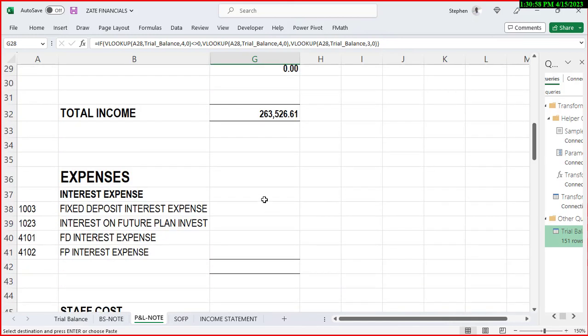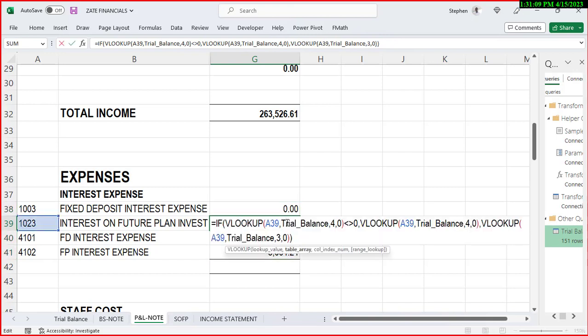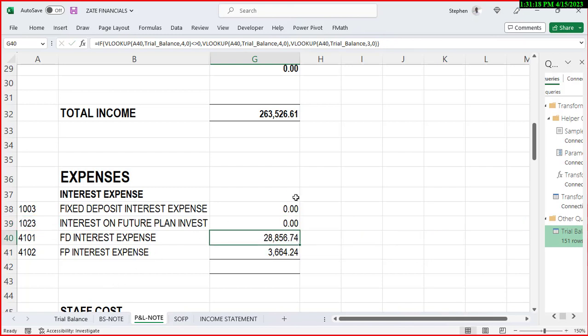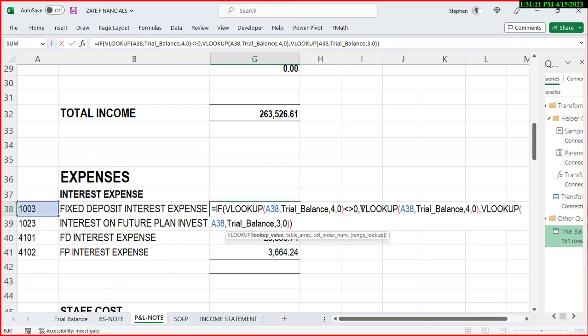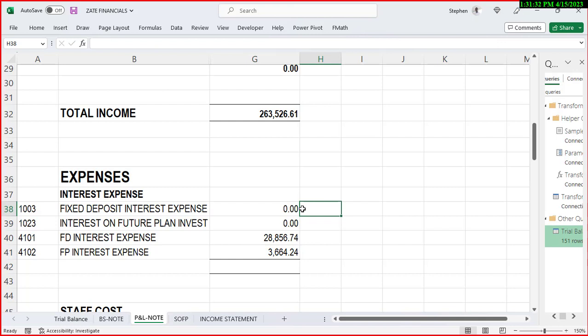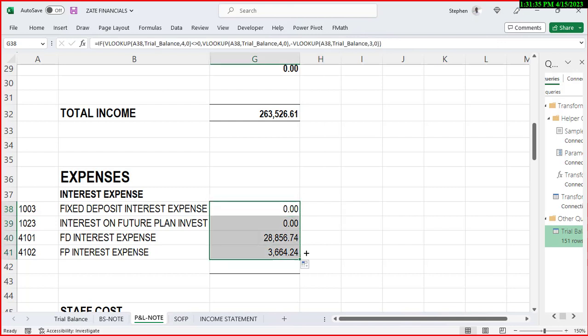So I'm pasting it over here, then dragging this one down. Hey, it's coming positive. Oh, okay, so we made a mistake. We didn't add the negative sign, so let's add it. It should be for the final one. Okay, so it's coming negative now.